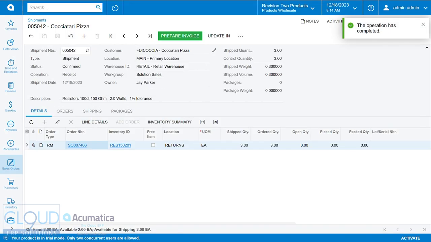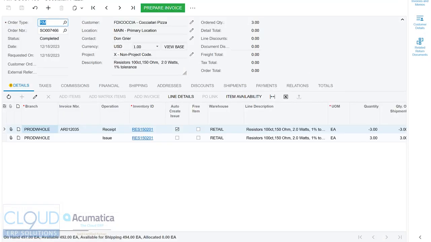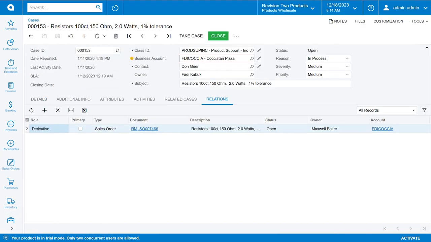Now, if we go back to the RMA document, we'll open it up. You can see the status is now completed. Finance will take care of their end by creating invoices and credit memos and offsetting them. But if we go back to the case and we refresh this Relations tab, we can now see that this RMA has been completed. So that's integration between cases and RMA orders.